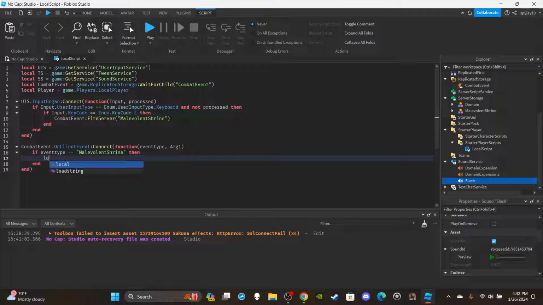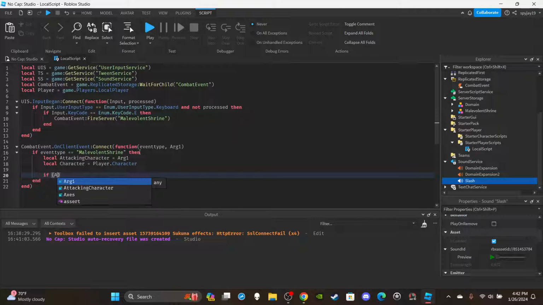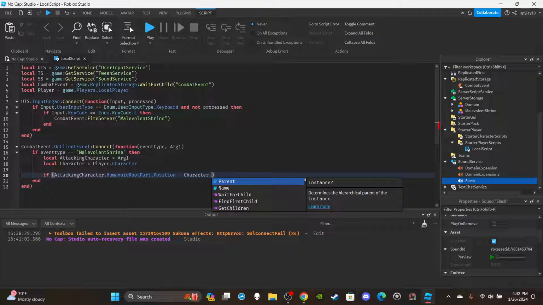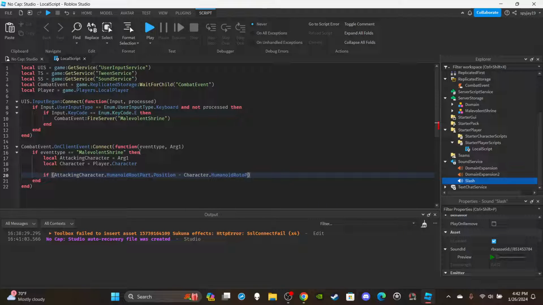Then we're going to create some variables. First things first is the attacking character, self-explanatory. Use the argument number 1, and then of course the player's character, like the local player's character. So whoever's being affected by whatever is about to occur. Then player dot character, right? Then I'm gonna say if in parentheses attacking character dot humanoid root part dot position minus character dot humanoid root. We're gonna probably do this like 3 different times, not gonna lie to y'all.